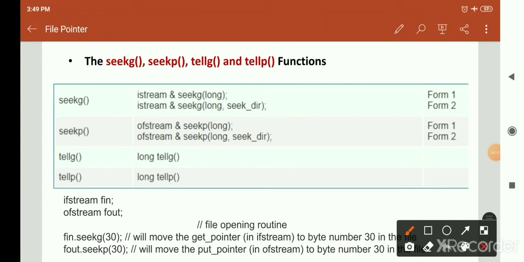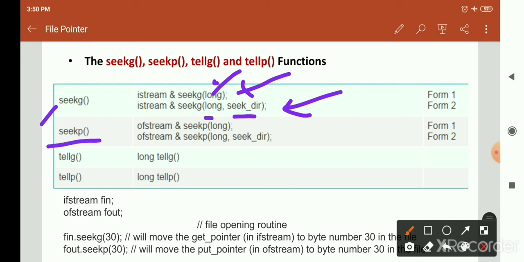Now the next point is the syntax for these functions. The first function is seekg. Here are 2 forms in which we can represent this function: with the stream, seekg and you mention a long value, and in the other form you mention long and seek_dir. Again the seekp function has two forms, and last are tellg and tellp.